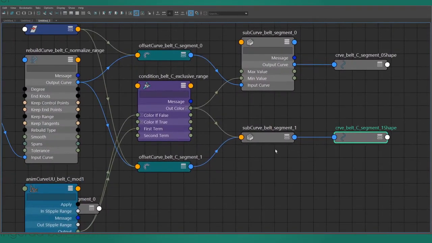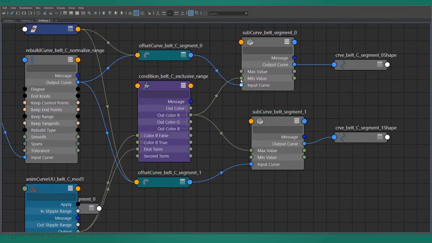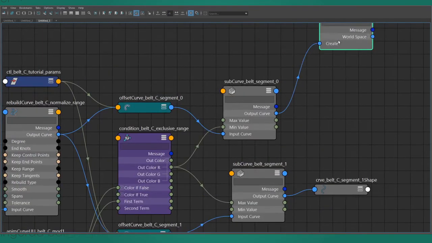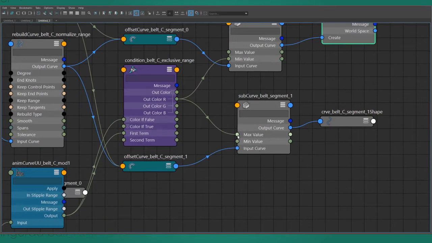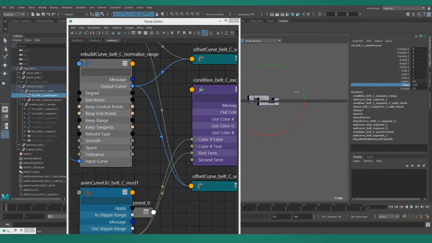So for our second segment, we have another subcurve node, and we take the min value of our original one. So where this one starts, this one is going to end, and this one is always going to start at 0, because it's always going to go from here to wherever our red one has been moved. So you can see that if I change that offset value, the red one always ends here, and the green one always starts there and meets back with where the red one begins.